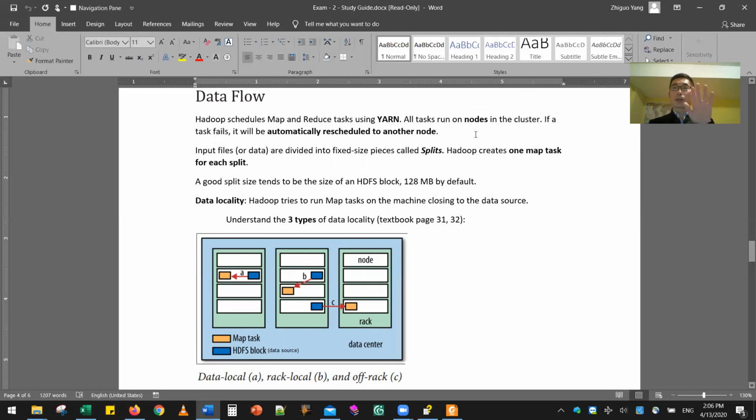And YARN is going to try to create a mapper task, for example, and schedule the mapper task onto one node. And there's a chance that the node fails running your map task for various reasons. If that happens, you should know Hadoop, specifically the YARN system, is going to automatically reschedule the failed task to another node. Okay.